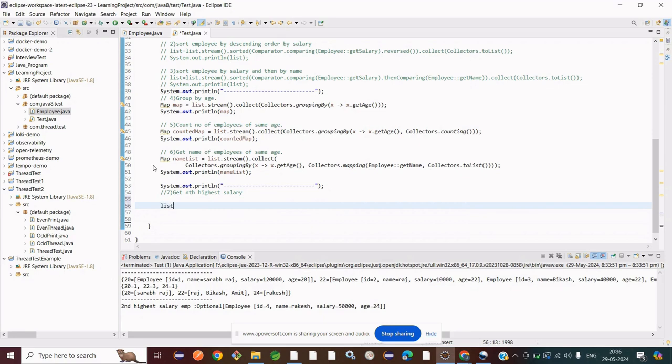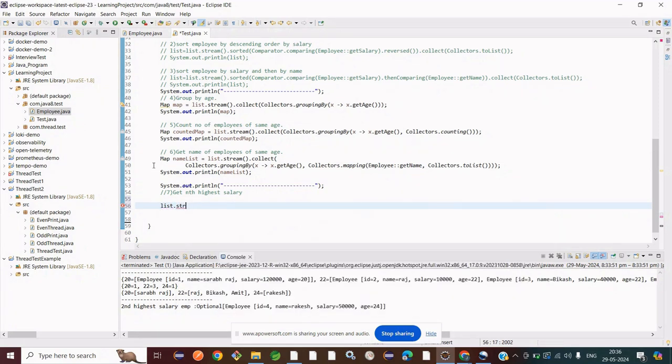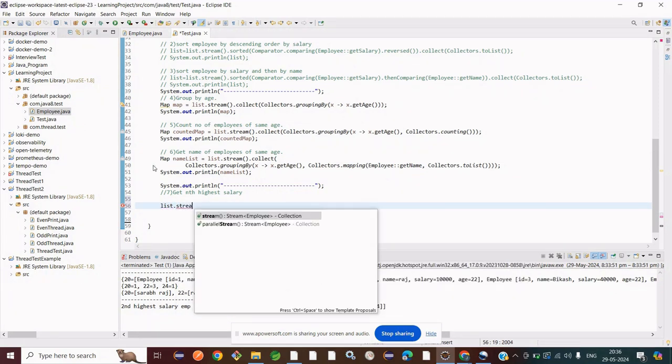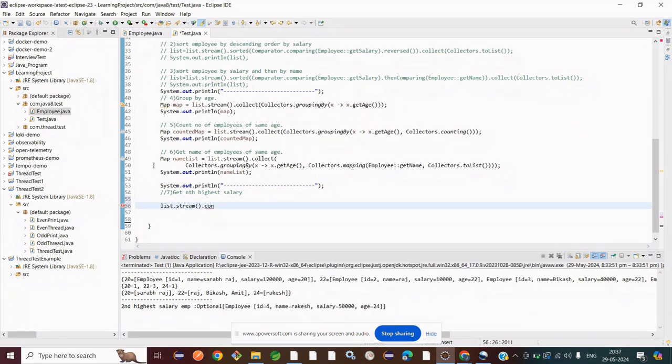We already have one list of employees. So list dot, we'll make it a stream. We have a stream method, so now it became a stream. First we'll sort, and then we'll skip. We are going to fetch the second highest, so we sort, then skip the first element, because we're calculating the second highest salary, and then we find the first one. Like this we can achieve the second highest salary.